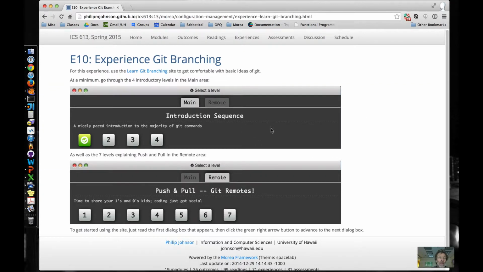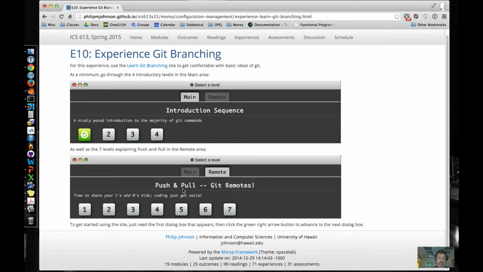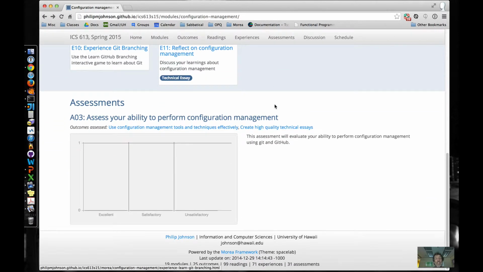If you go there, you can read through. I'm going to have you do the introduction sequence and also a little bit about Git remotes, because they're going to be very important. And then finally, there will be an assessment to check to make sure that you can use Git and GitHub. We'll do that in class, as well as an evaluation of your technical essay to make sure that you're writing in a good way.